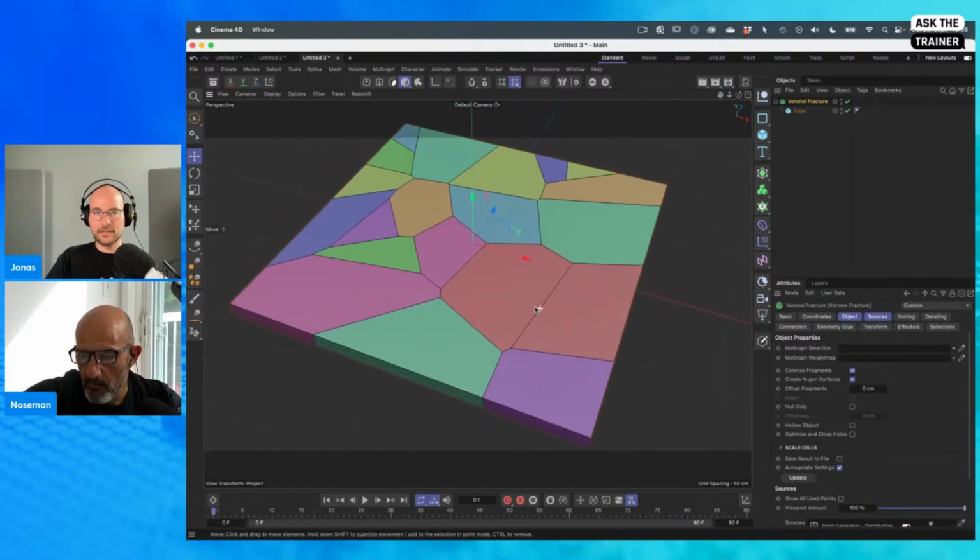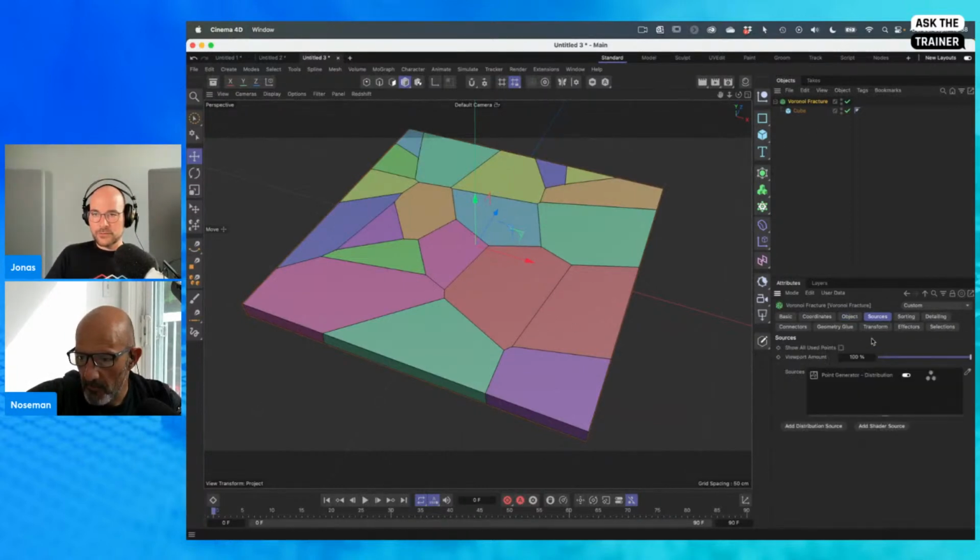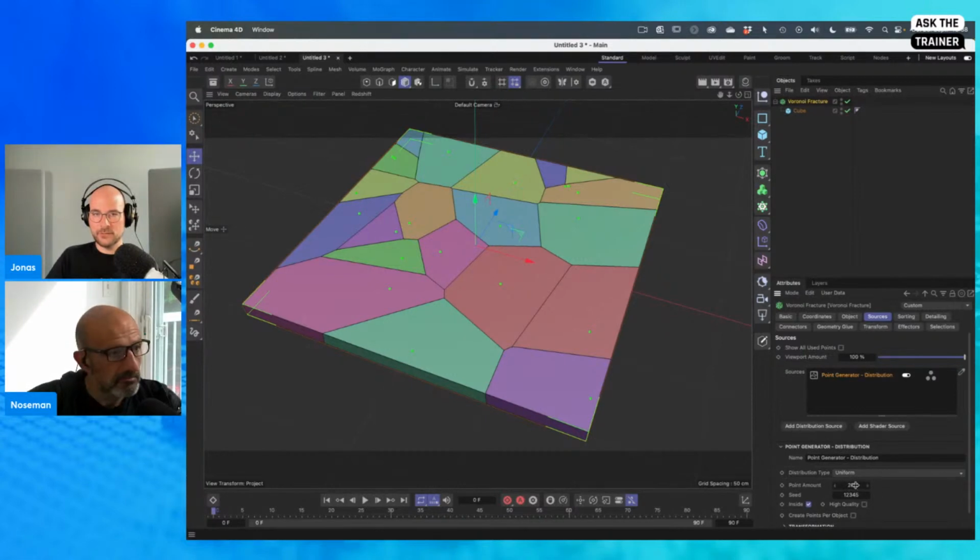That's again the Voronoi pattern, and it is based on points. So when we go to the sources tab, there is a point generator. There's no fragment generator, right? And you can adjust a point amount here, and it's set to 20. And that means within the volume of this flat cube, the algorithm is creating 20 points.